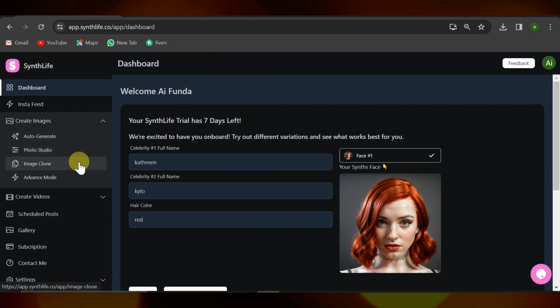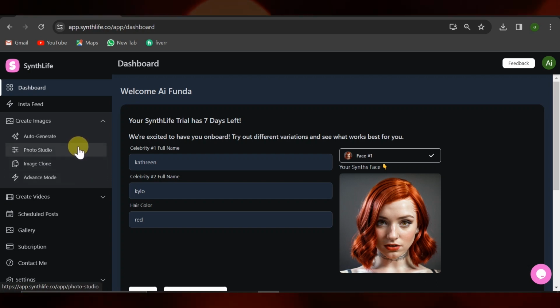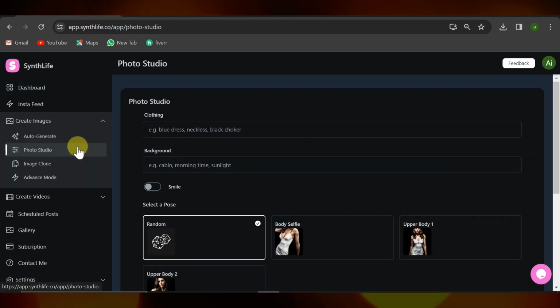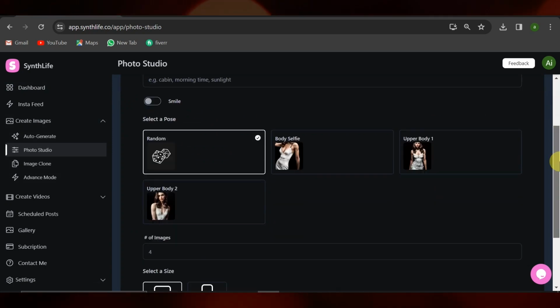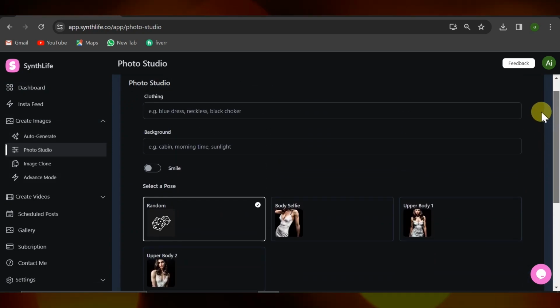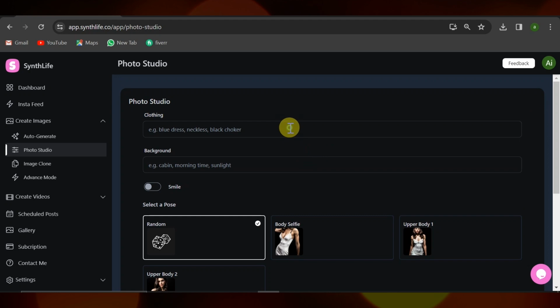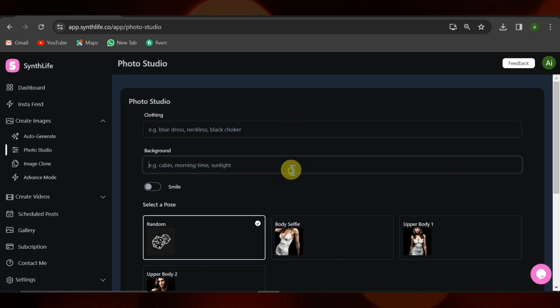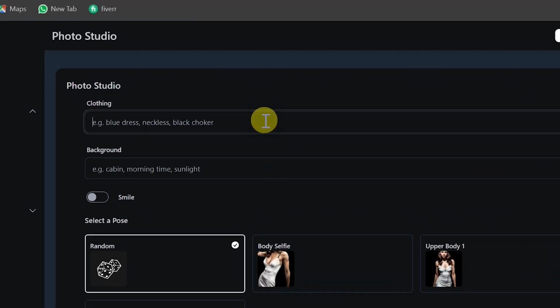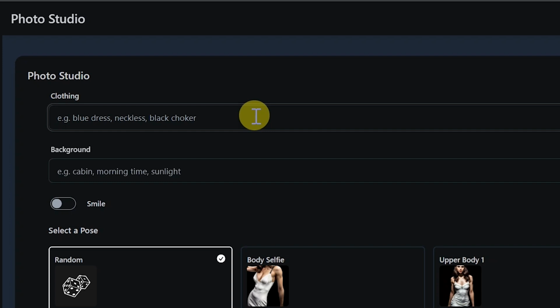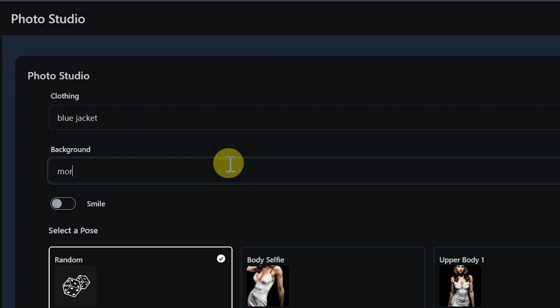Here we have different options like Autogenerate, Photo Studio, Image Clone. So first of all, we're going to try the Photo Studio. And inside of the Photo Studio, here you can type clothing and dress. And you can even define the background or the place. So in the clothing section, I am going to type blue jacket. In background will be morning time.